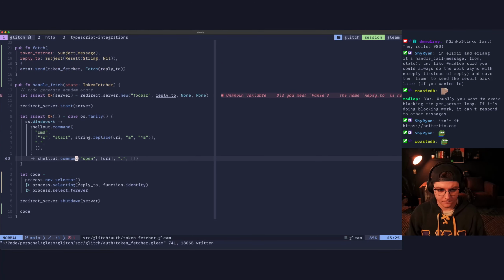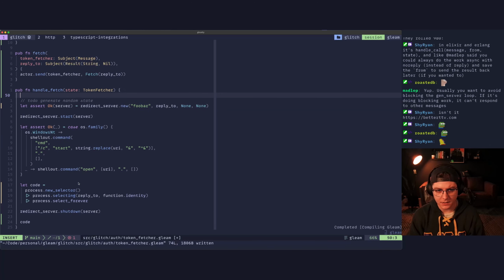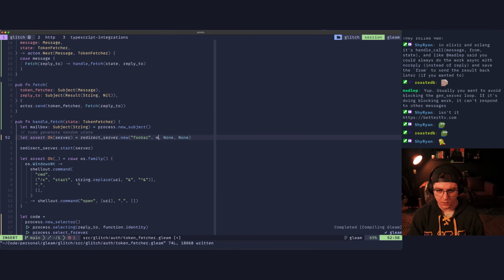Right, perfect. So now the redirect server needs to make our own mailbox here. Let's say let mailbox is going to be process.new_subject, and this will be a subject of string. And down here, this will be mailbox.